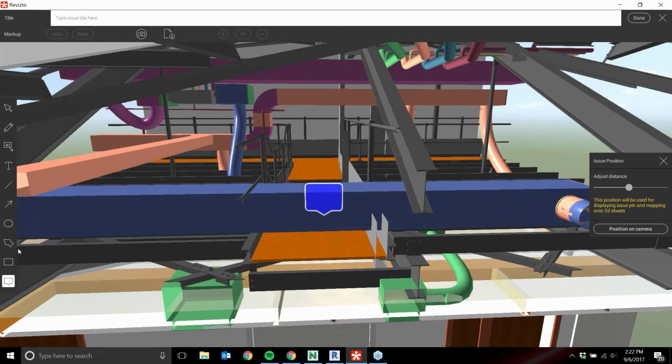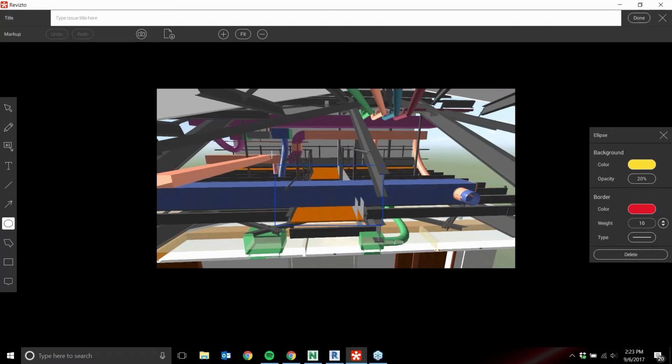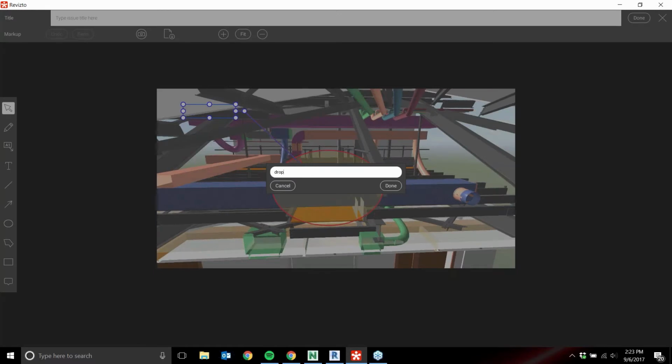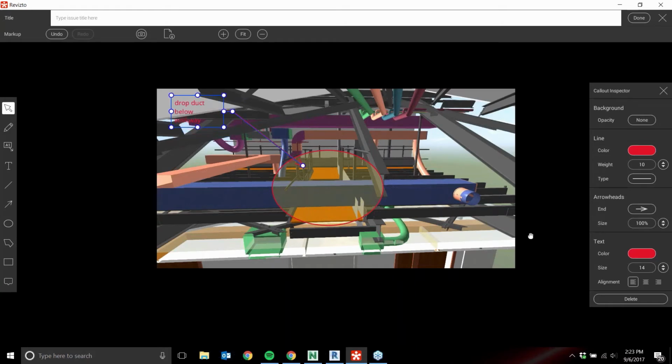And now from our markup tools over here on the left-hand side, I can start to mark this up and add my notes. So I'm just going to throw an outline around this and do a call out, and maybe we'll just say, drop duct below walkway. So with our little call out here in Revizto, you can do things like edit the color, the thickness, what kind of outline it is, edit the text size, arrows, that sort of thing, all that, as you can see over here on the right-hand side. But just to stick to the basics here, we've added our call out, and now just to give this a sample title, webinar issue 1.